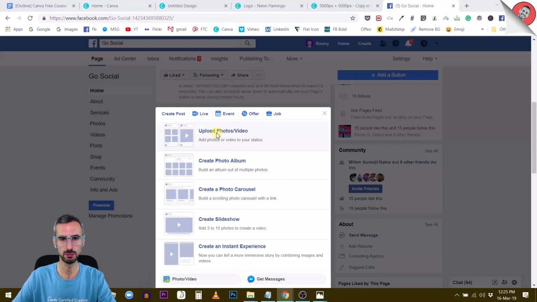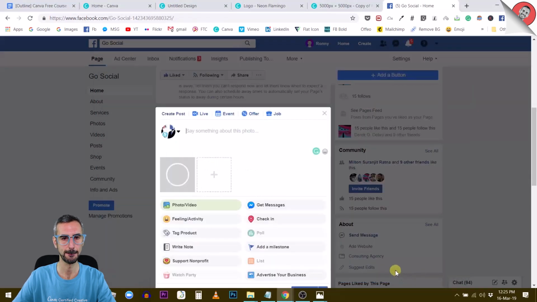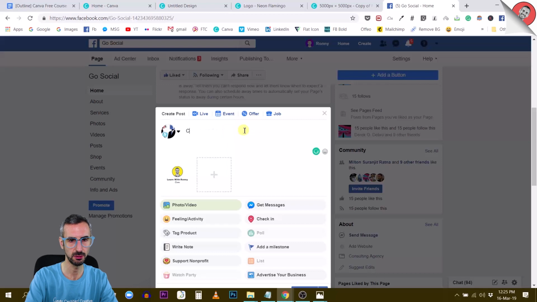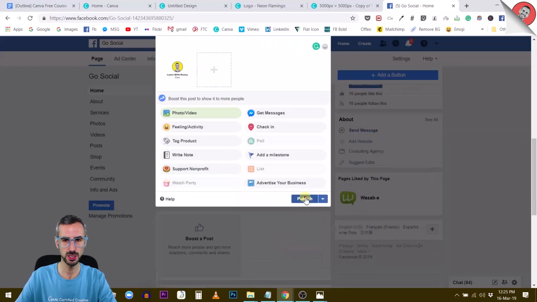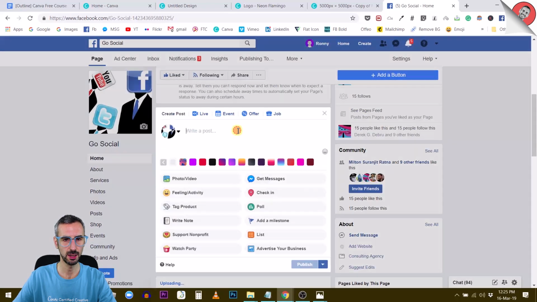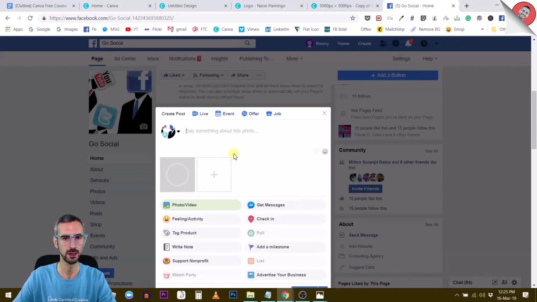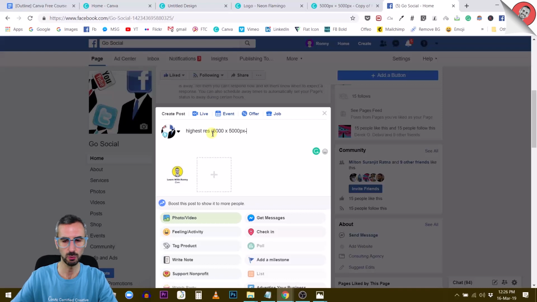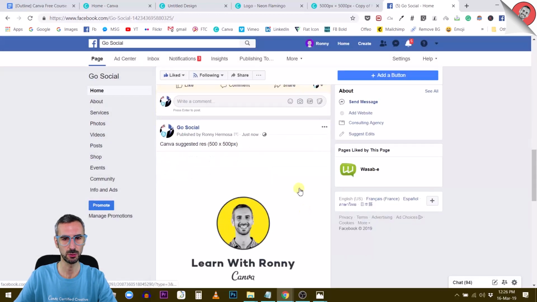First, the logo with the resolution suggested by Canva, so this one. And I'm going to call this one Canva suggested res, and that's 500 by 500 pixels, right? Going to publish. Good. And I'm going to create another post with the other logo, the highest resolution logo. And this is the highest res, 5,000 by 5,000 pixels. So I want to show you this in action, actually on Facebook, and see if the difference is really clear on Facebook as well.